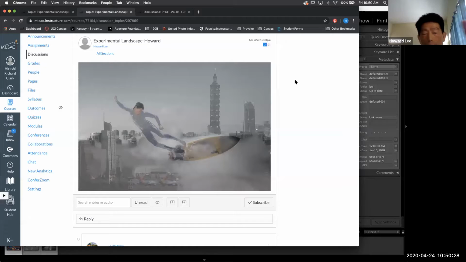Yeah, this is why I use a foreground on the left side, and a focal point in the far distance on the right side, and the figure and the board serve as a leading line to lead into the focal point. This is my concept of composition. Great. Let's get some feedback from others.